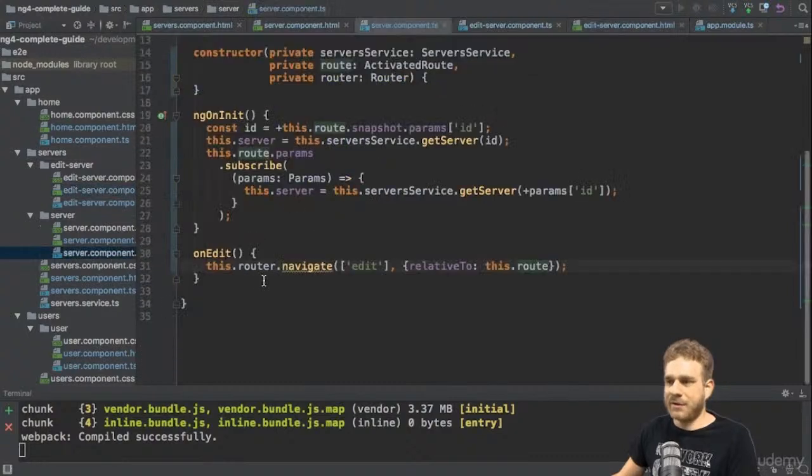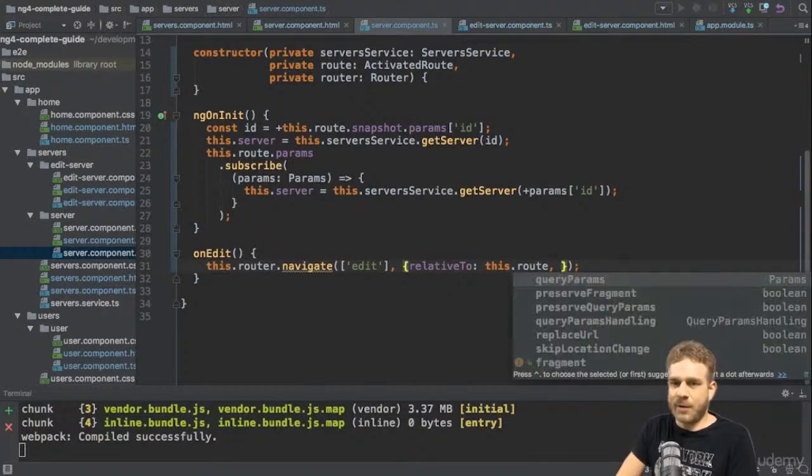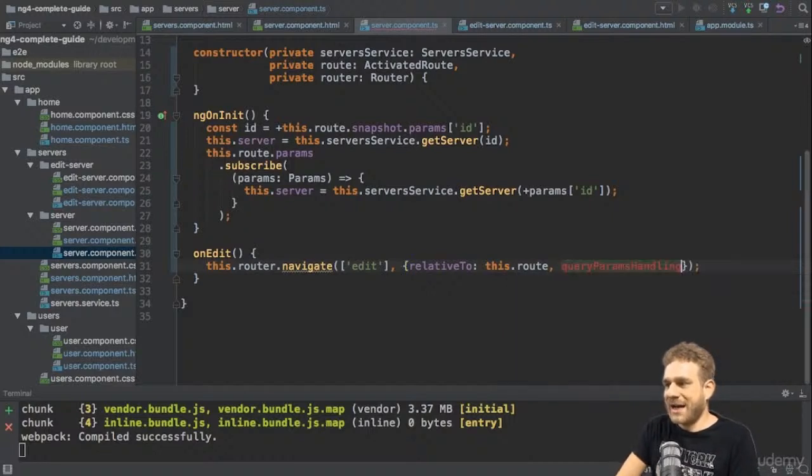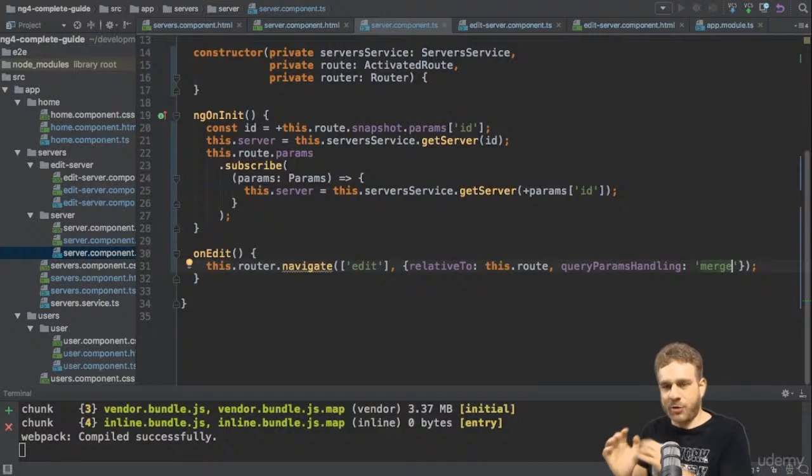In the server component where we navigate, we can add another property to this JavaScript object we use to configure our navigation. And here we get the queryParamsHandling property. Now queryParamsHandling takes a string as a value, and this could be merge to merge our old query params with any new we might add here. Now we don't add any new ones, so we can simply choose preserve instead.